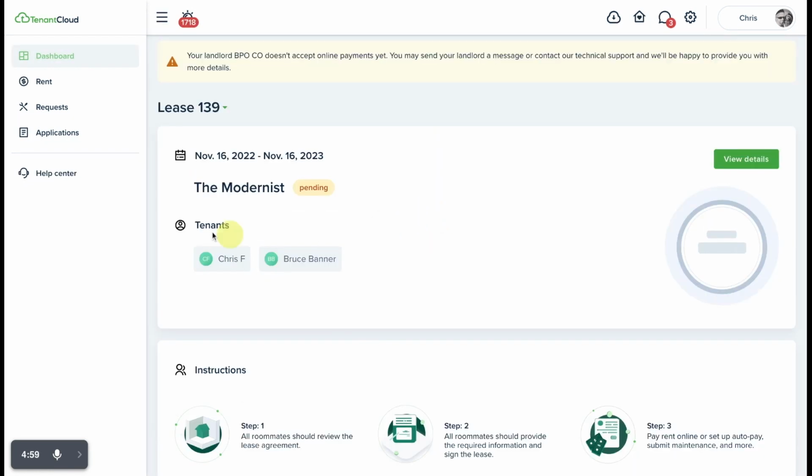Congratulations, you have e-signed the lease and provided your renter's insurance information. And now when you hover over the names, only Bruce has the indication that a signature and insurance information is still required. And again, once that is completed, this lease will change to active status. And you'll be able to view all of the details associated with the lease, pay rent, submit maintenance requests, and much more. And that is how easy it is to e-sign your lease on TenantCloud.